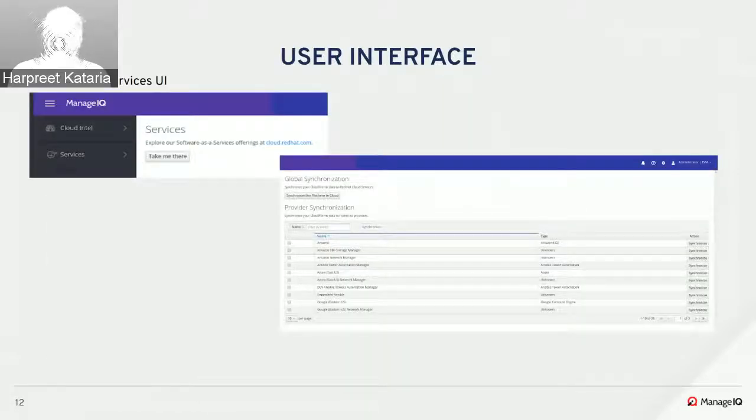A new tab, Red Hat Cloud Services, was added that has two subtabs under that, Services and Providers. As you can see in the screenshot on the left, that has a link to redirect the user to Cloud Services. And the screenshot on the right has the contents of the Providers subtab, which has two sections.